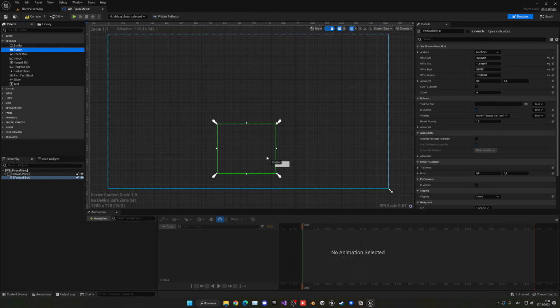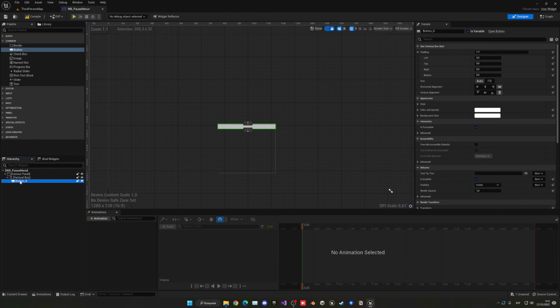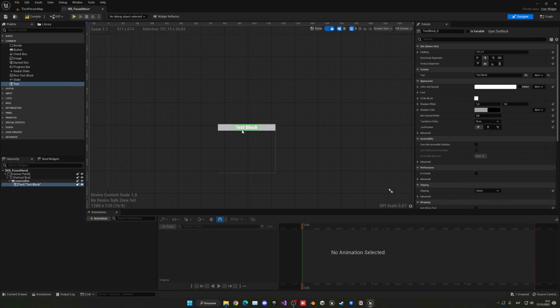So now we can just drag a button inside of this, and then we can just rename this to be the resume button. Let me just put the R correctly. We can just get the text and put it inside of the button itself. And now we can just put this to be resume.